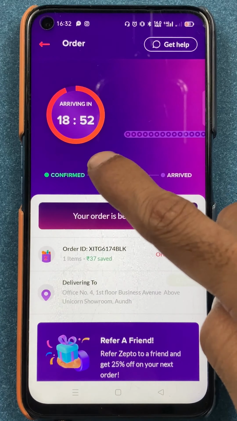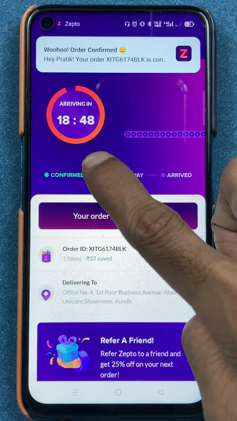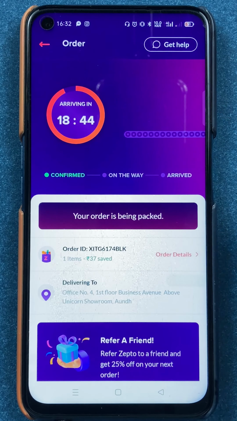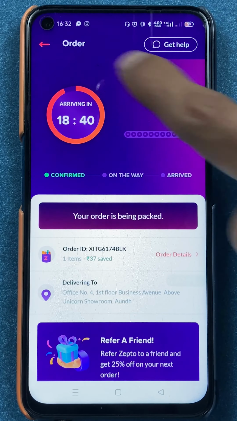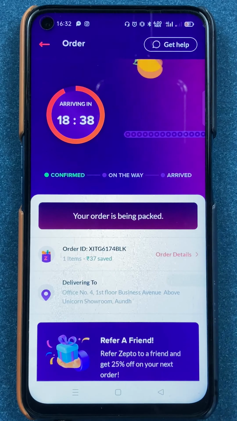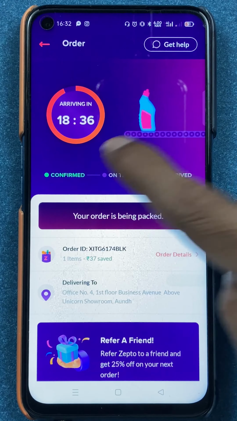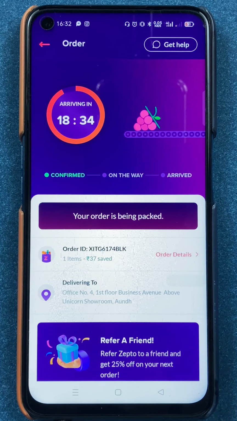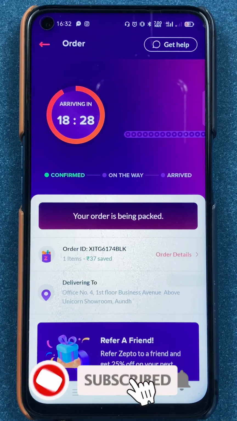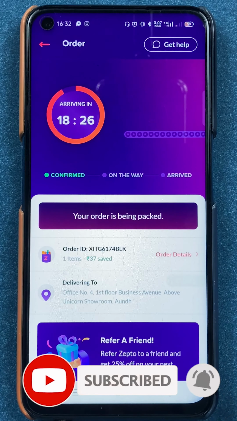So that's it. Now what I'll do is wait for 18 minutes to check out how much time exactly it takes for the product to be delivered to me. The time is 11:32. So I'm going to wait for 18 or 20 minutes and check whether I receive the product by that time. And whichever time I receive the product, I will definitely update you with that time. So yeah, these are the simple steps by which you can order products on the Zepto application.